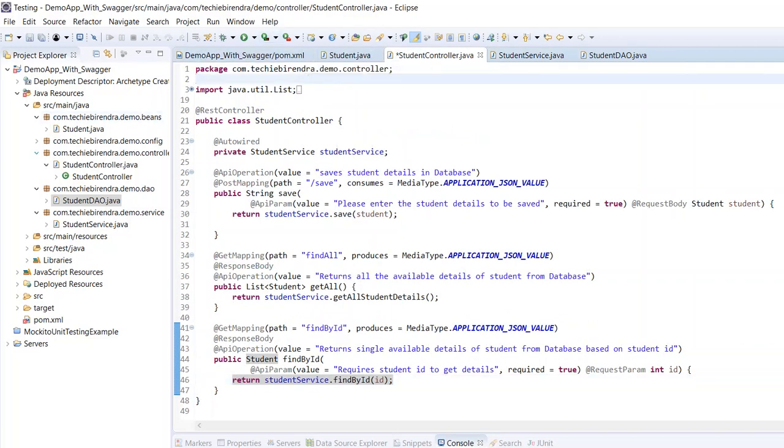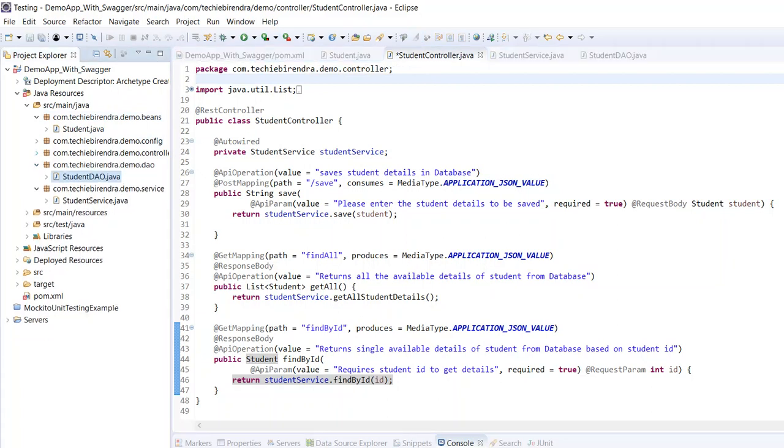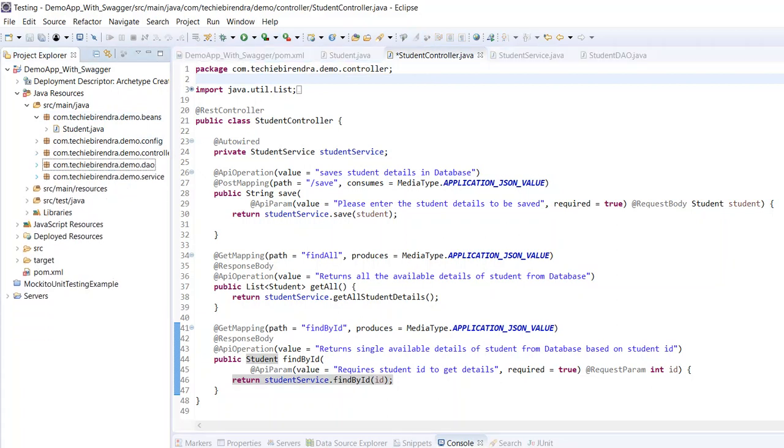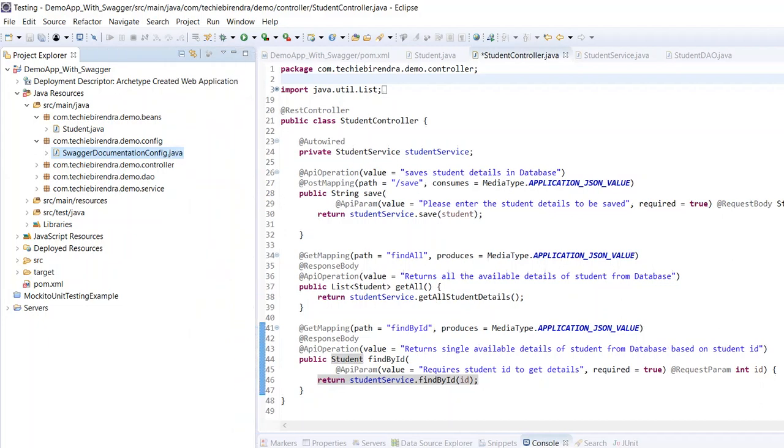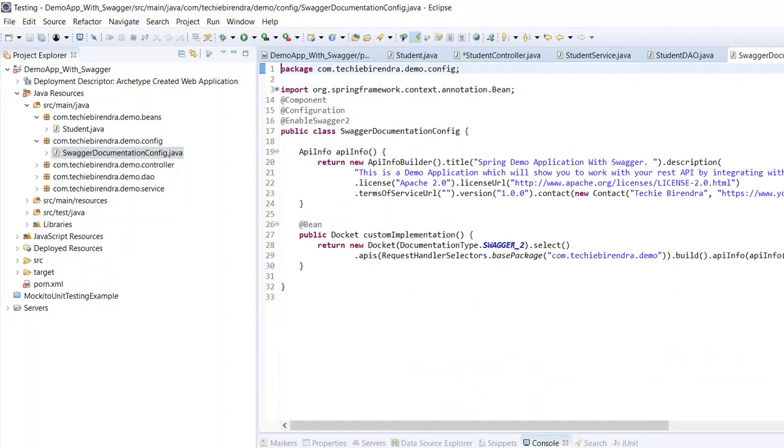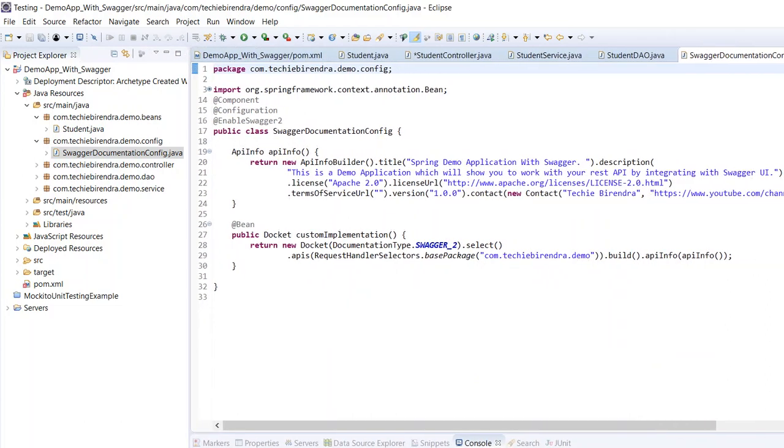Now how will it work with Swagger? Guys, here we have the config file, SwaggerDocumentationConfig. The name itself says all the documentation-related configuration has to be done here. You can do it through XML as well as through Java code. I did it here with Java code, as most people follow the same approach, so I also did the same.